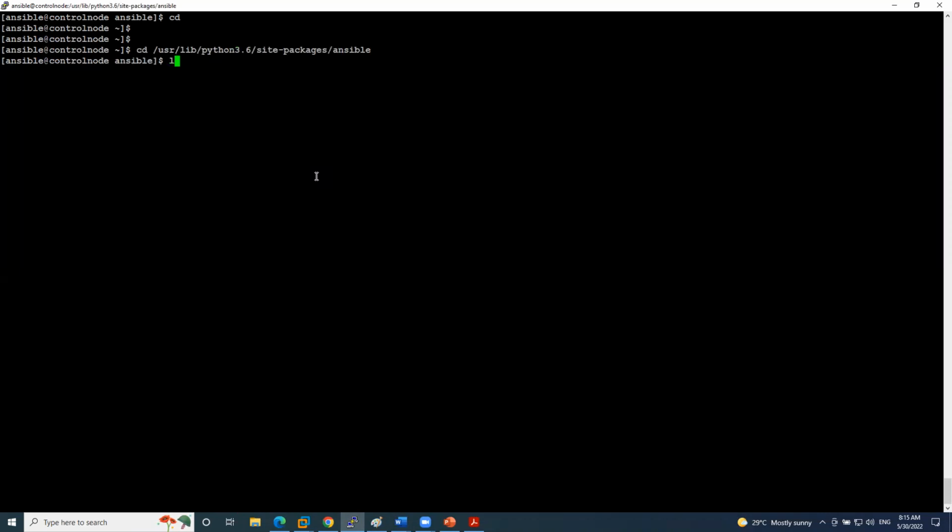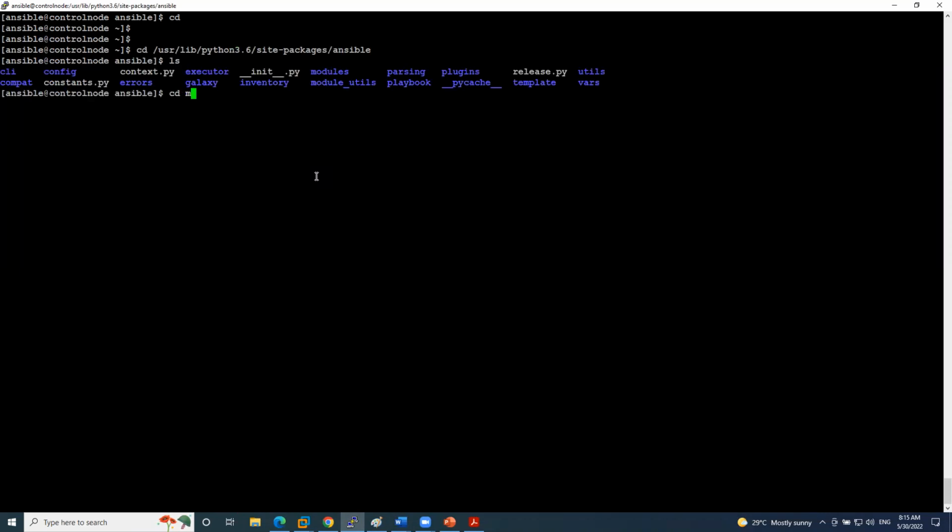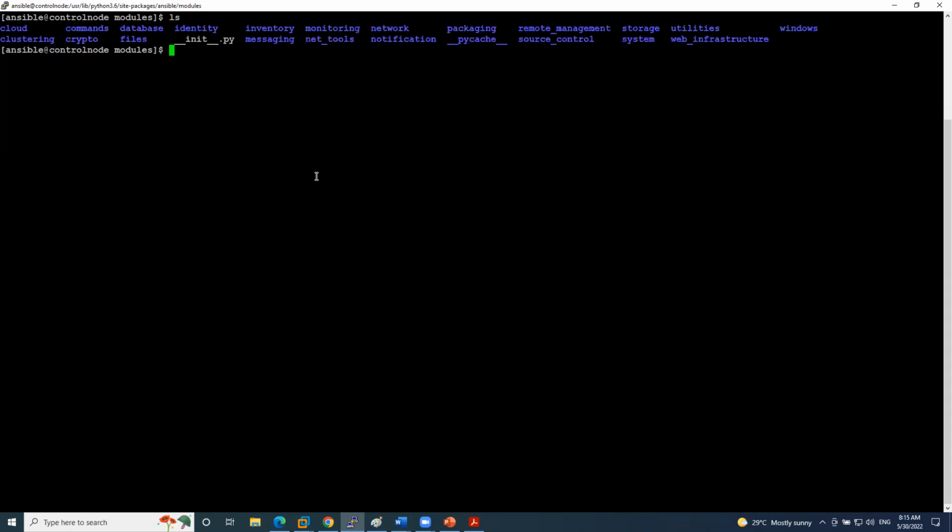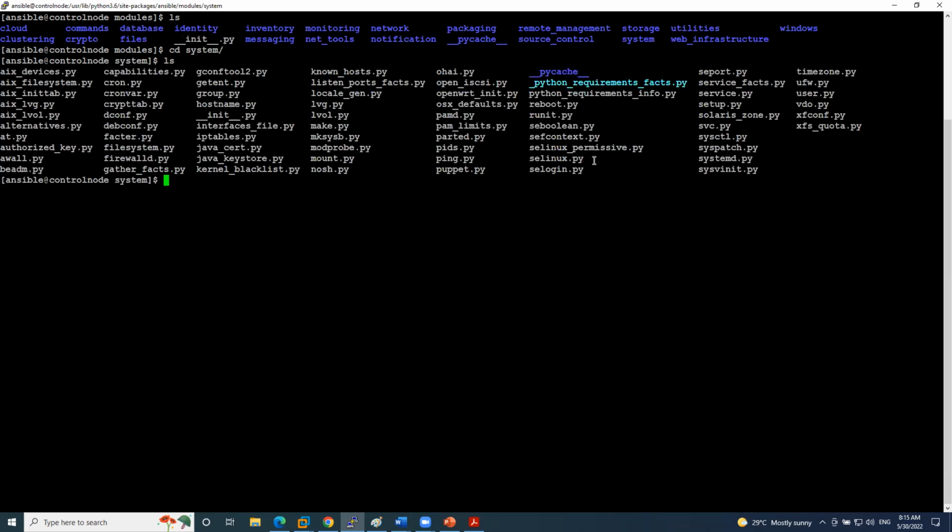In my existing environment we are using it here and there, but how the communication is going to happen from Tower to here is the question. So AIX also it will support. Maybe I need to go inside the system. See AIX modules: AIX file system, AIX inittab, AIX logical volumes. Can you see this? Correct, we have this.